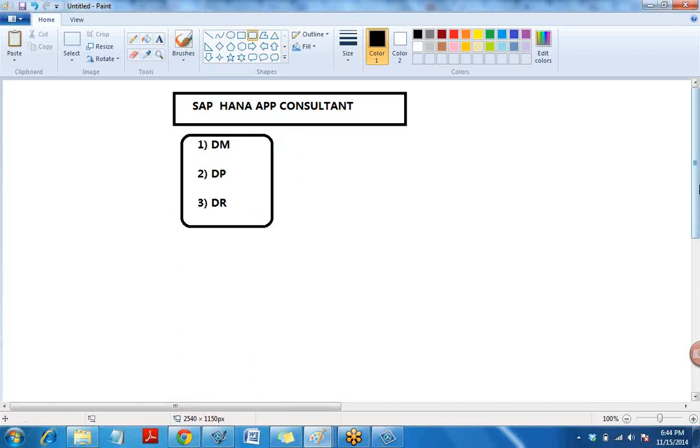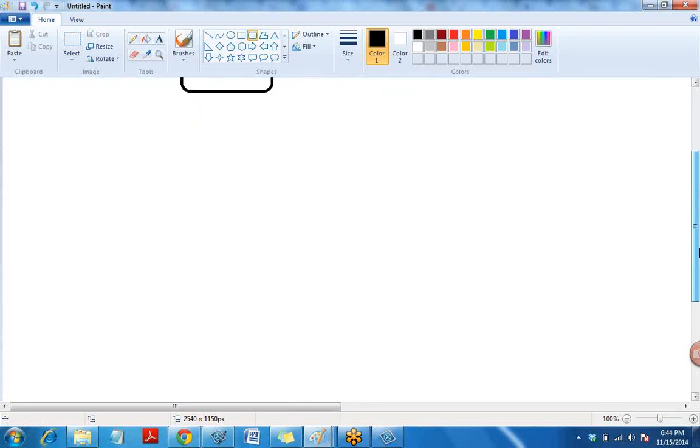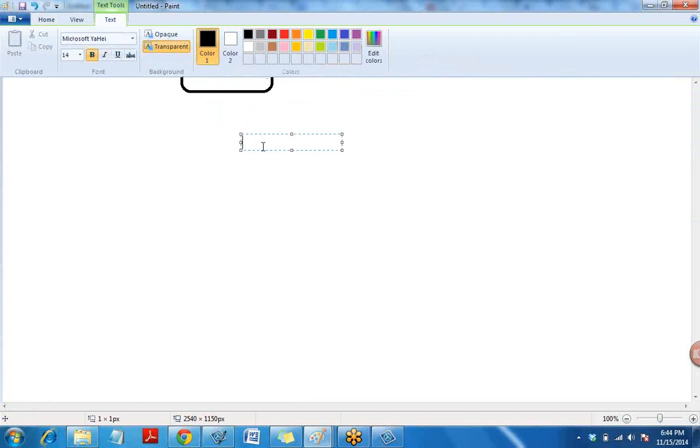Now in real time, how does the system look? Let me try to explain how the landscape looks in real time, in the real working environment.